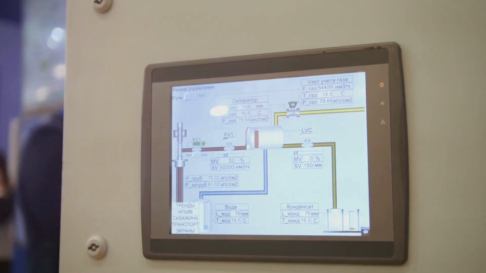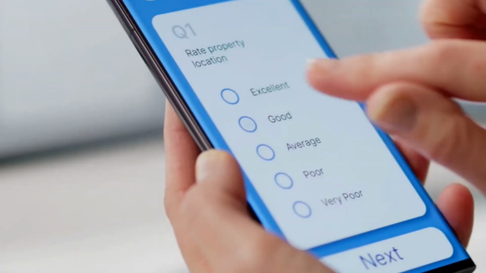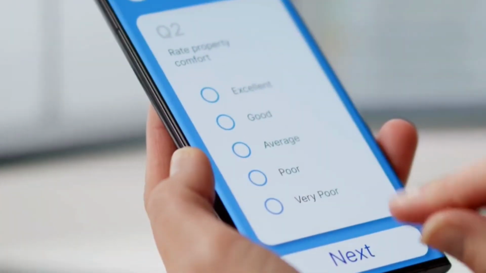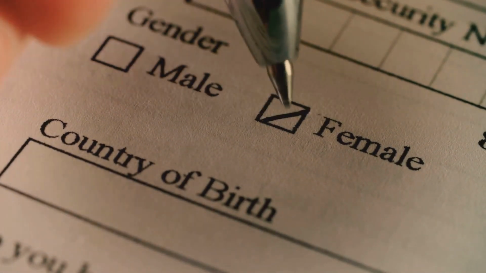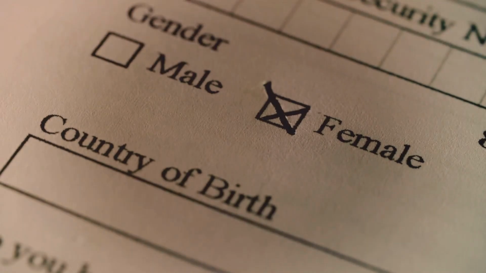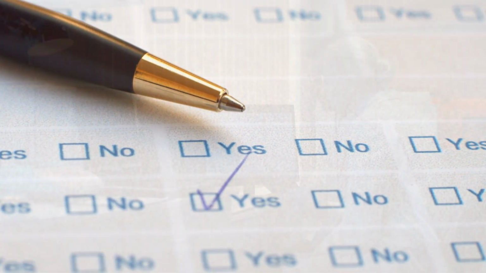Additionally, consider whether the system allows for branching logic. This means that the questions asked will vary depending on previous answers. For example, if a user selects male in a gender field, the system might not show questions related to pregnancy, ensuring that irrelevant or invalid data isn't collected.